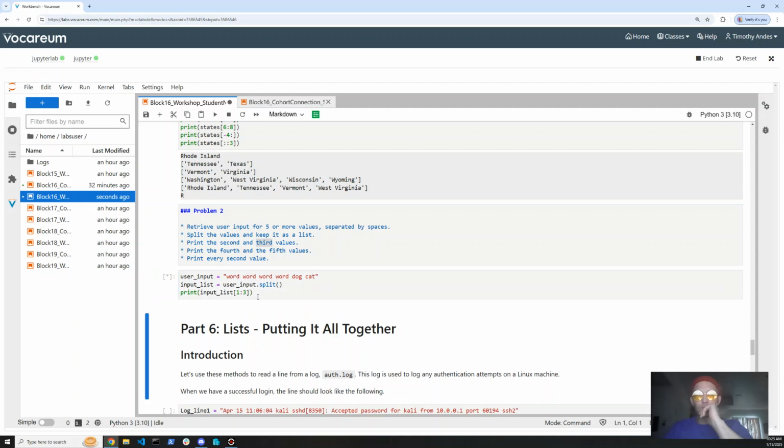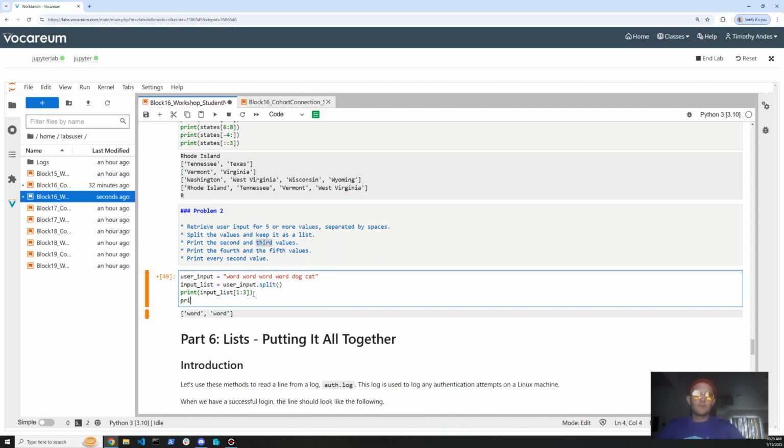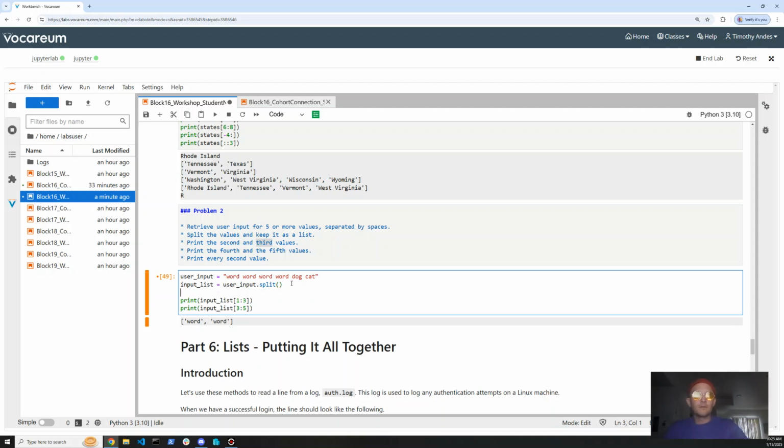Oh, buddy. All right, print the 4th and the 5th values. Print input list. 4th and the 5th value. Okay, 4th and the 5th, and we jump to the, man, they just don't make it clear. But let's print out the full thing to do our visual checks and run the code.